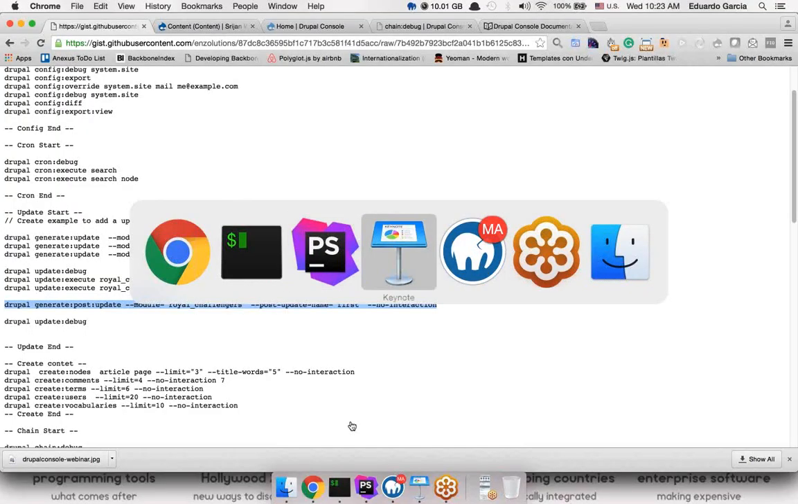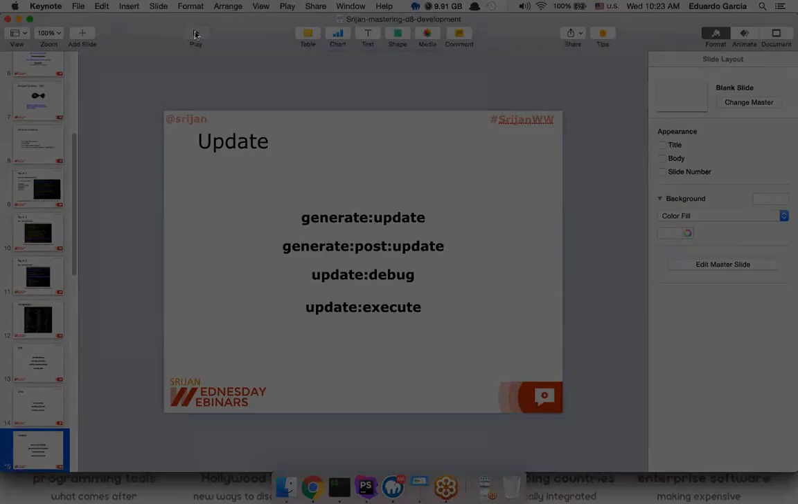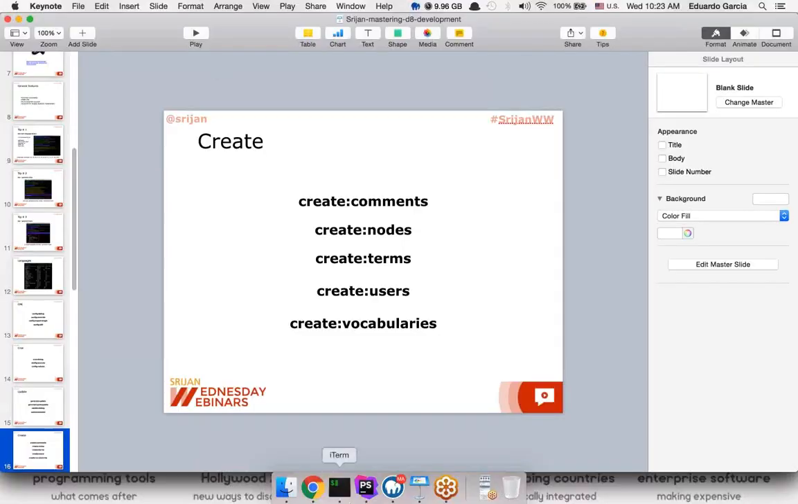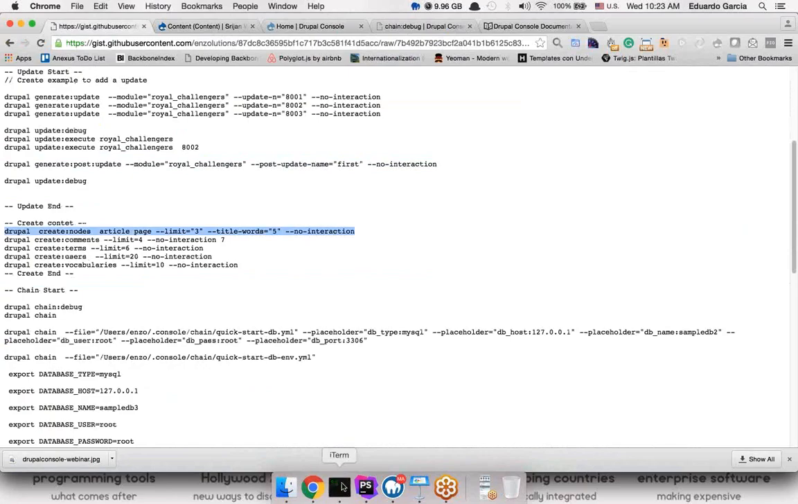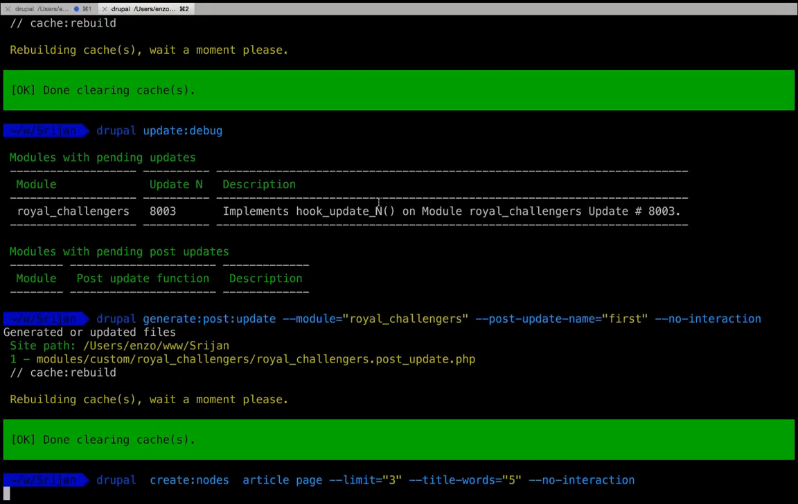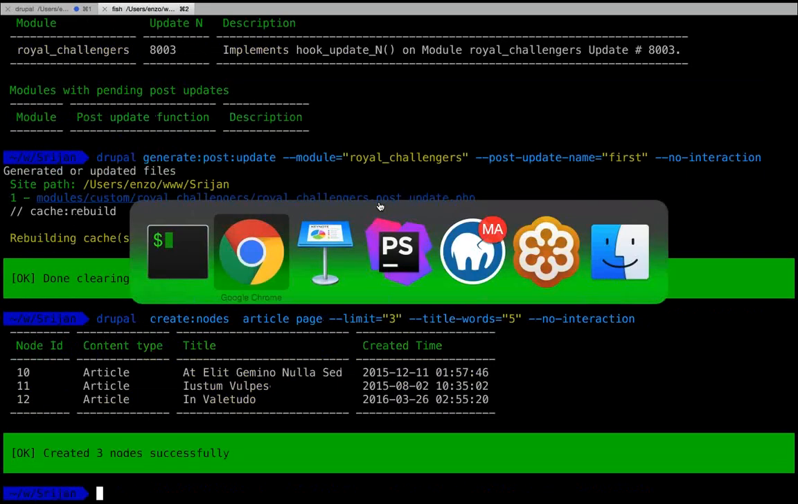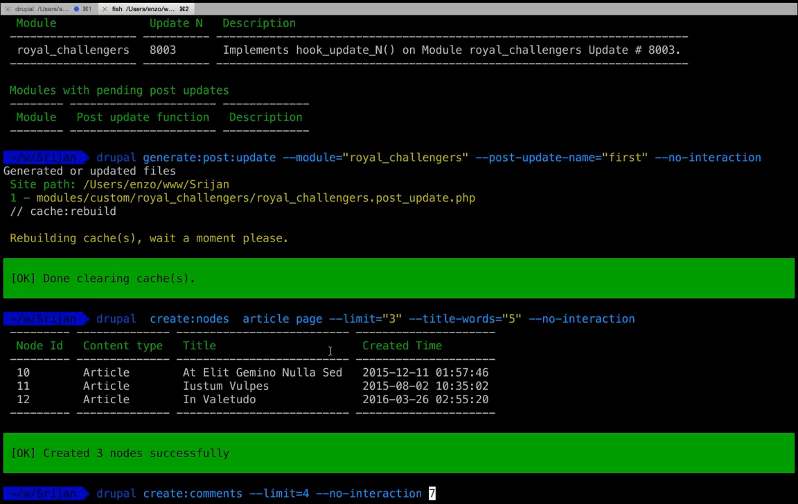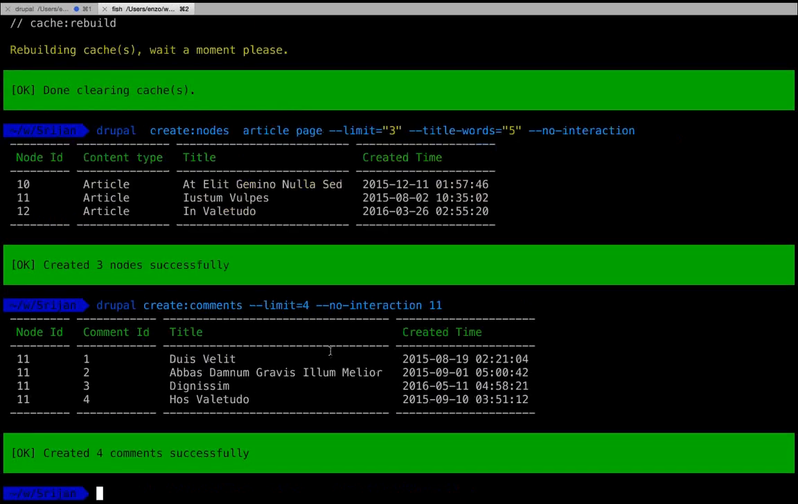Okay, let's go back to the presentation. We have create commands. Let me show you. I will go to the script again. So for instance, I am able to create nodes. I will say I will create 3 content items of type article. I could say I will create 4 comments in node 11.